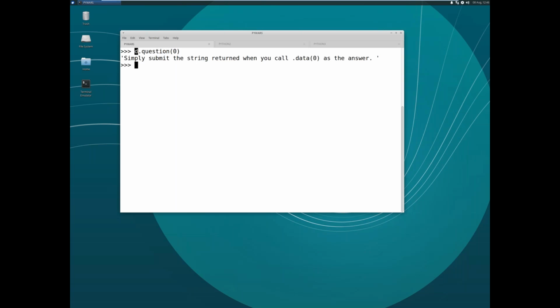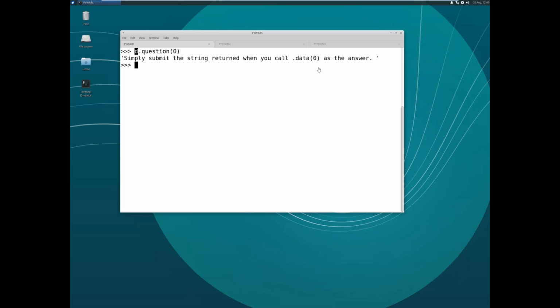network, and it says to my pyWars server, which is actually another VM that I've got running back over here. This is my pyWars server. It says to my pyWars server, hey, pyWars server, I'd like to know what question 0 is. And then the pyWars server responds back and says, sure, question 0 is to simply return the string returned when you call data 0 as the answer.